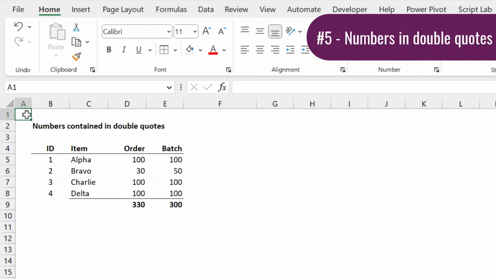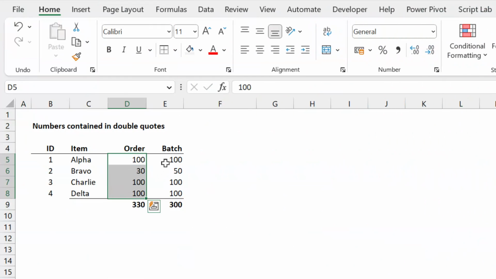In this next example, we have an order column and then also a batch column. And the rule is that the smallest batch that we will issue is a batch of 50. So therefore, someone's ordered 30, which means we've had to increase that number to 50. If you look at the bottom, we can see that these correctly calculate to 330.